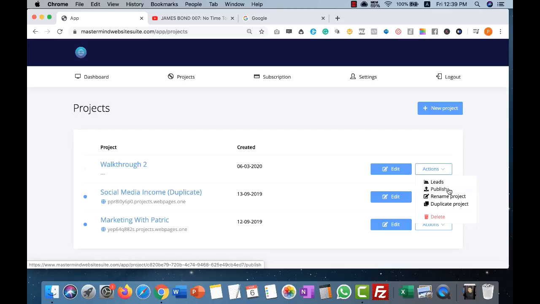Once you click publish, it will ask you to integrate with your domain name and you are good to go.